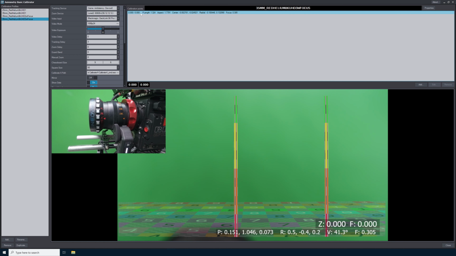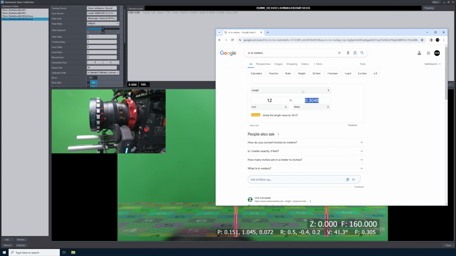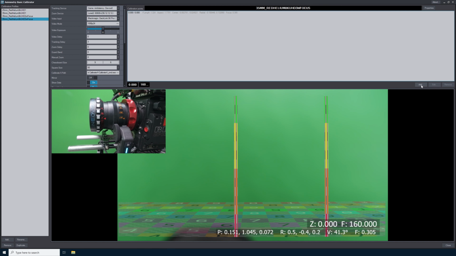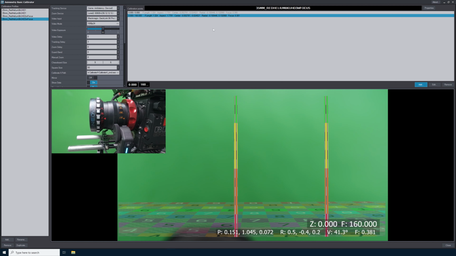We will now repeat this process for every witness mark on our lens. We will shift our lens to the next witness mark. The next witness mark on my lens is 1 foot 3 inches, so that's 15 inches. Copy this converted value from Google, select Add, and then I will paste this into the focus distance and select OK. Now we've added a second calibration point.